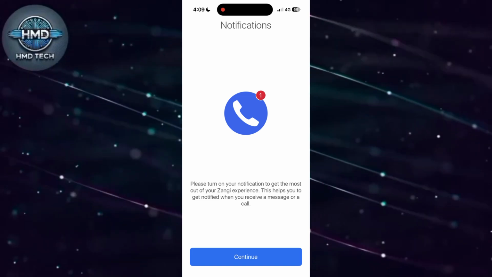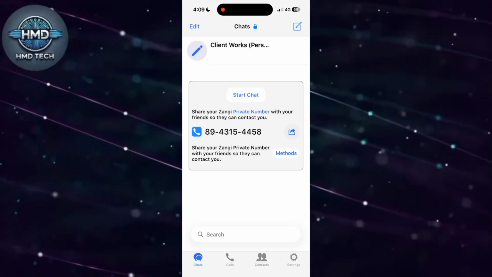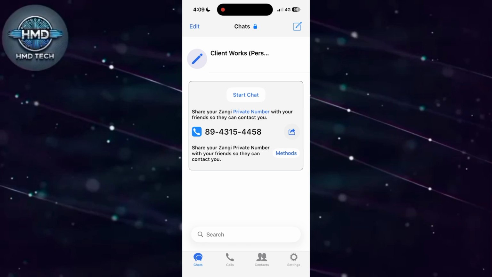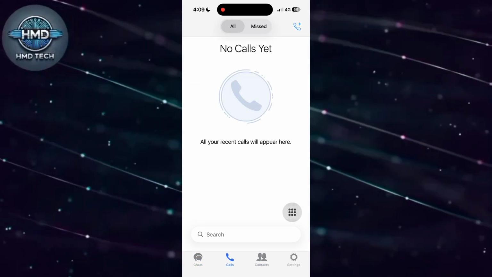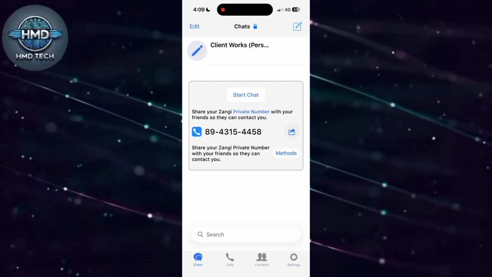Step 6. Sync your contacts. After logging in, Zangi may ask for permission to access your contacts. Allow the permission if you want to easily find friends who use the app.